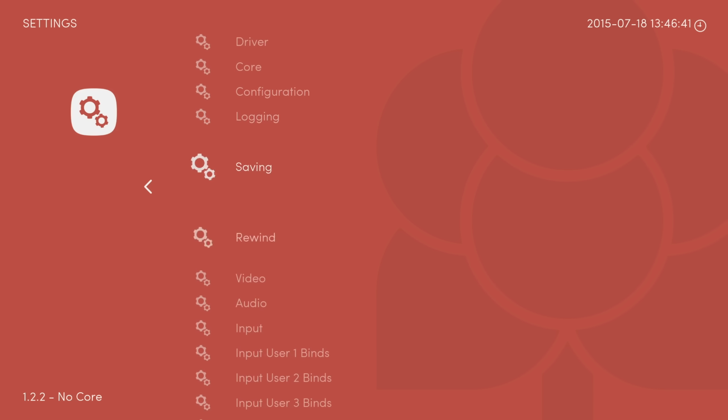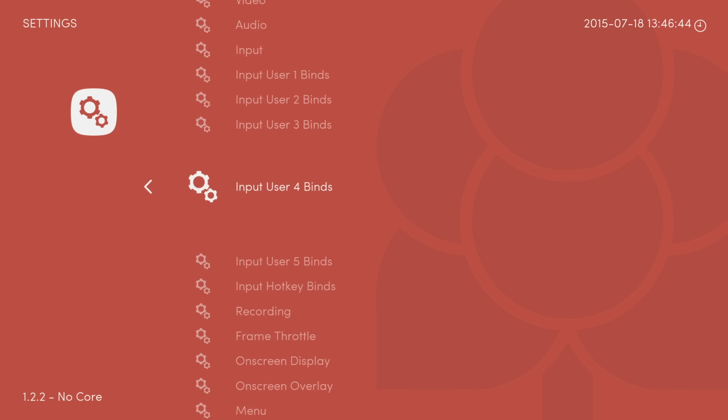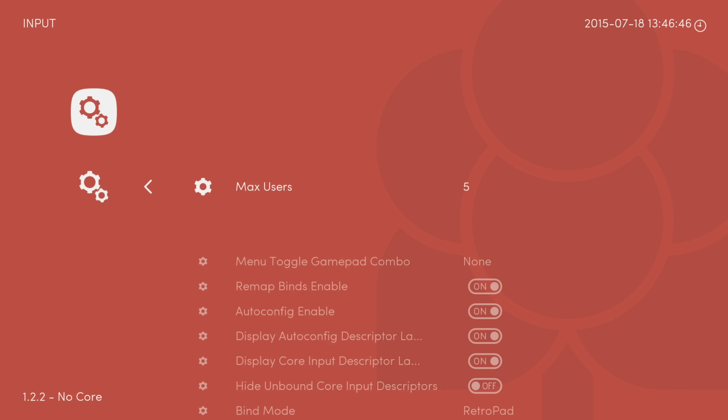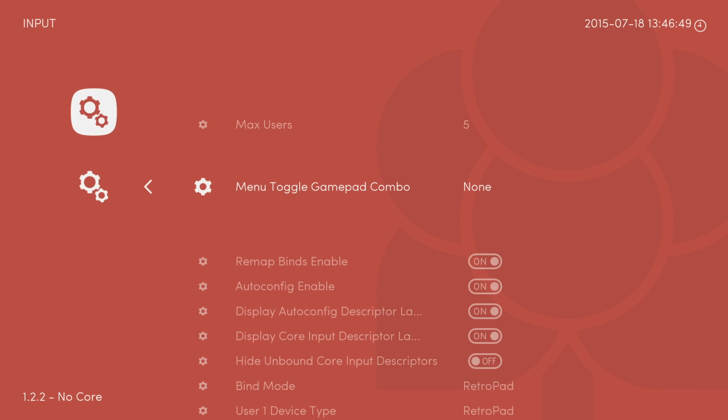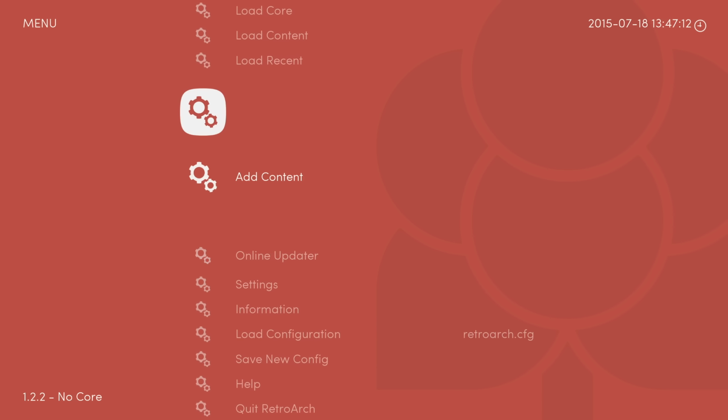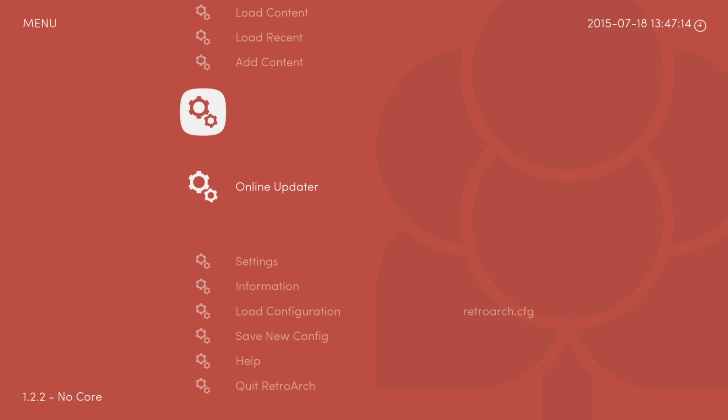One other quick thing we want to change is, I think it's in input. Yes, menu toggle gamepad combo. So we can use the pad to bring up this menu again in game. When we load a game, if we want to get back to this menu, we can use a shortcut on the controller. I use L3 and R3, so if we double click them together, that will bring up this menu when in game. So now it's set. If we back out, let's get to the new important feature, which is this online updater.